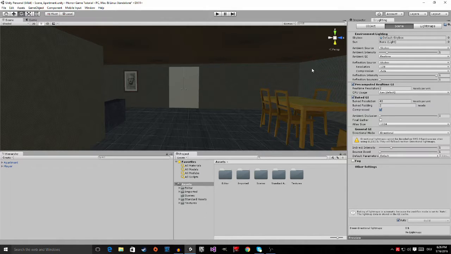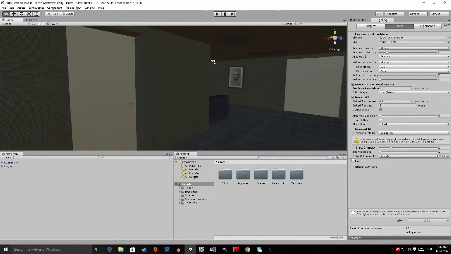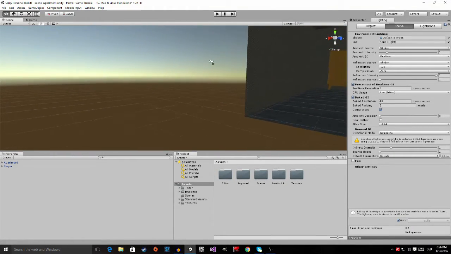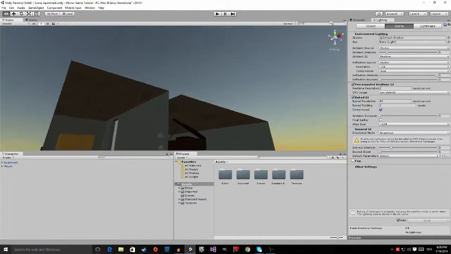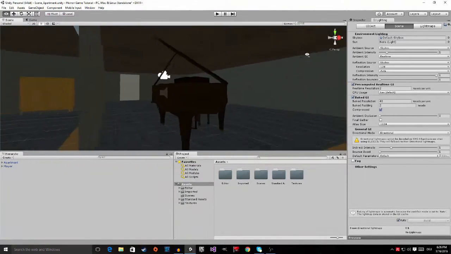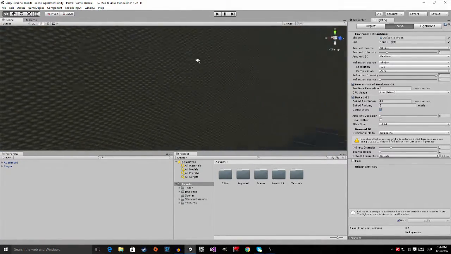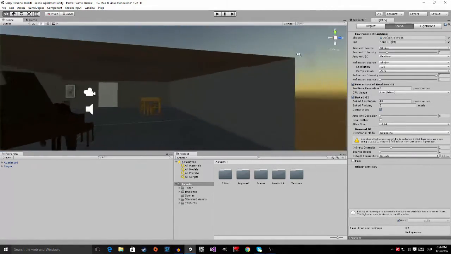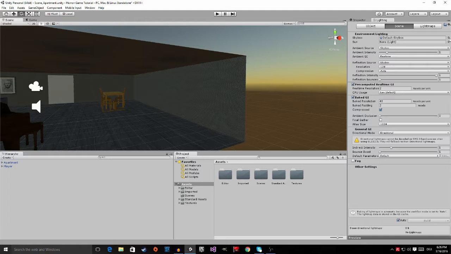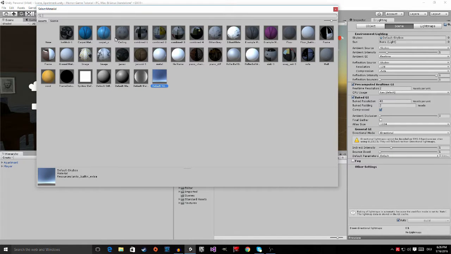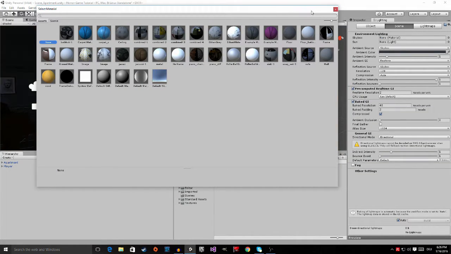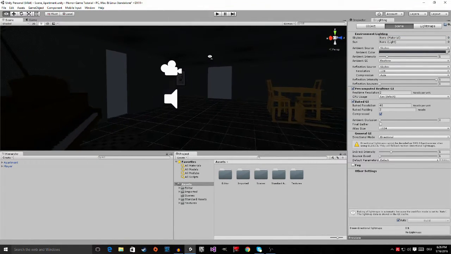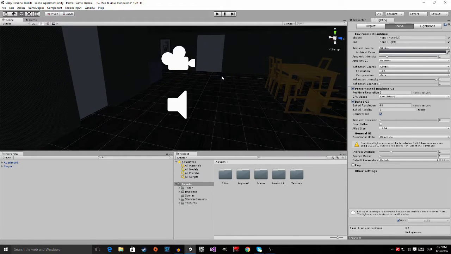So the first thing we are going to do is we are going to remove the skybox. The skybox is, as you can perhaps guess, the box that represents the sky. But since we are indoors and this apartment has no windows at all, we're not going to need a sky. So just click on the circle and then go to none. Okay? So now you can see the apartment got a little bit darker again.